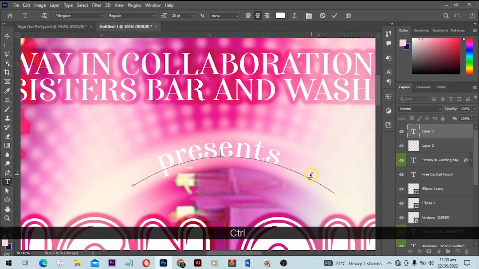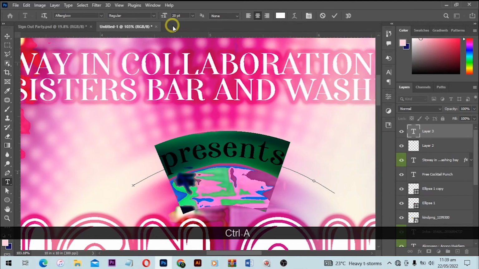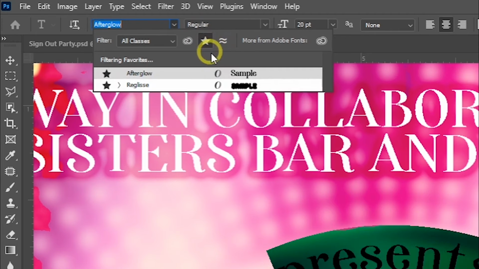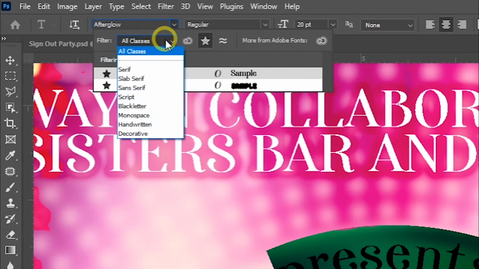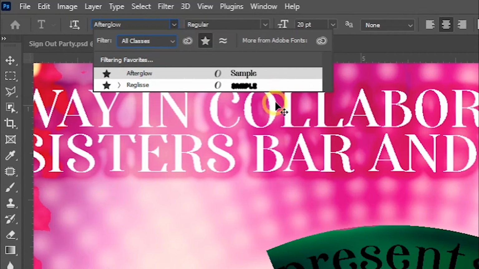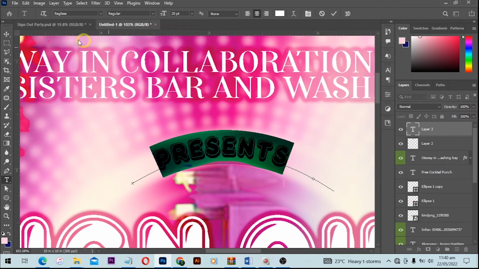Let's go a little bit more. Okay, then we can change the font here if you like to, and also if you like any font that you want to save to use in the future, you can click on the star, and it is going to save here for you. So when you open this, you are going to see that. Okay, and also we have the classes of font here, so you can select only serif font, and all serif font is going to show. So let me select all classes, and then let's choose this font here.